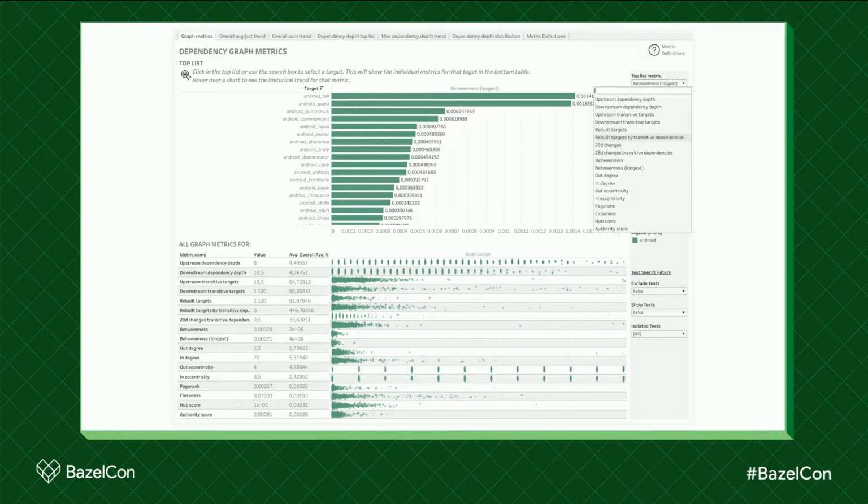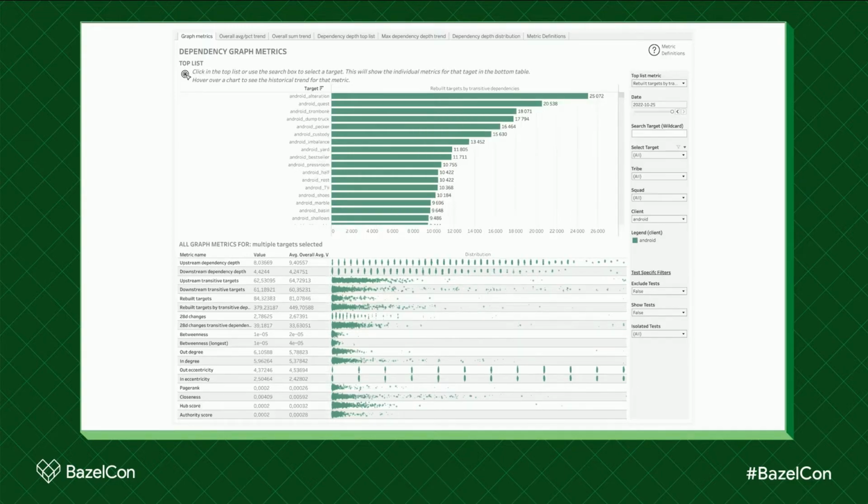I'd like to go back and stay on Android, but look at rebuild target by transitive dependencies again. And we have been relying on this metric a lot internally when we've been driving improvements to the dependency graph. And we have used the metric to find potential high-impact candidates of build targets that we'd like to refactor and/or improve the dependency structure of.